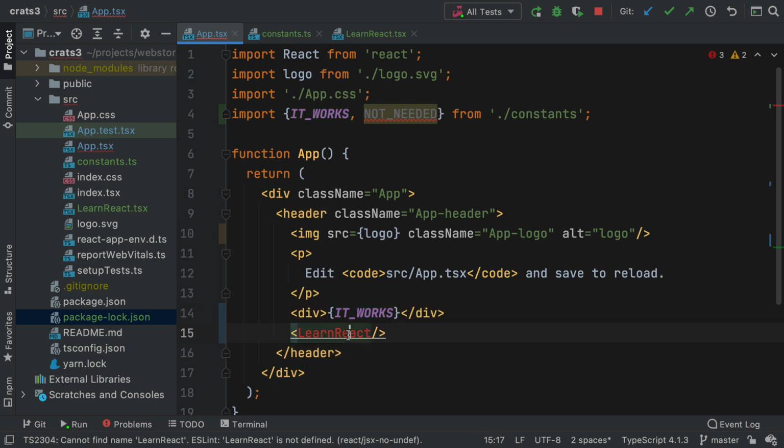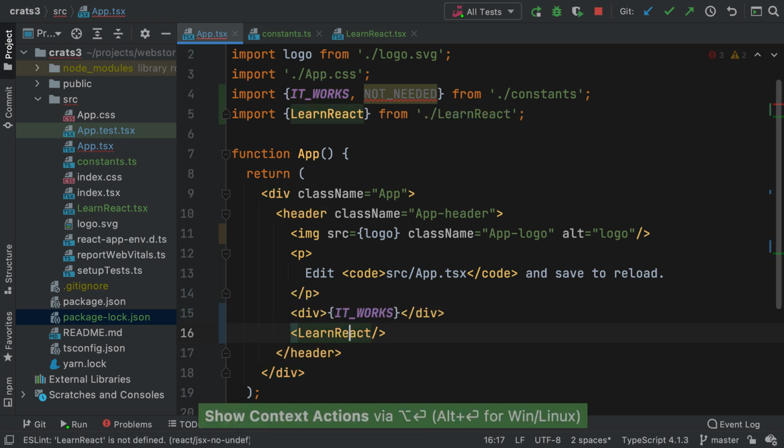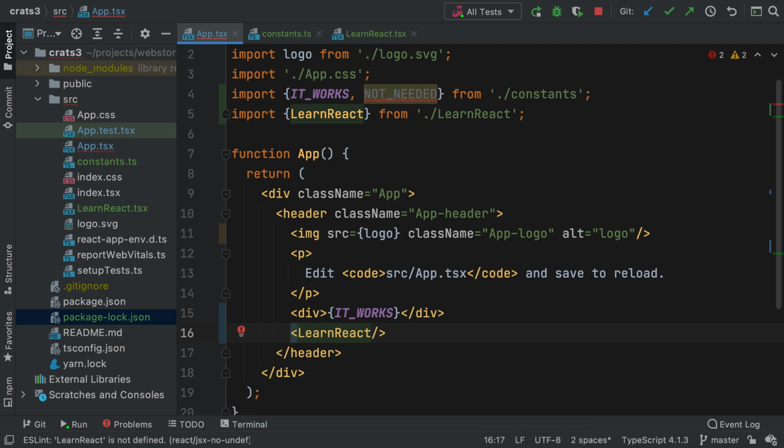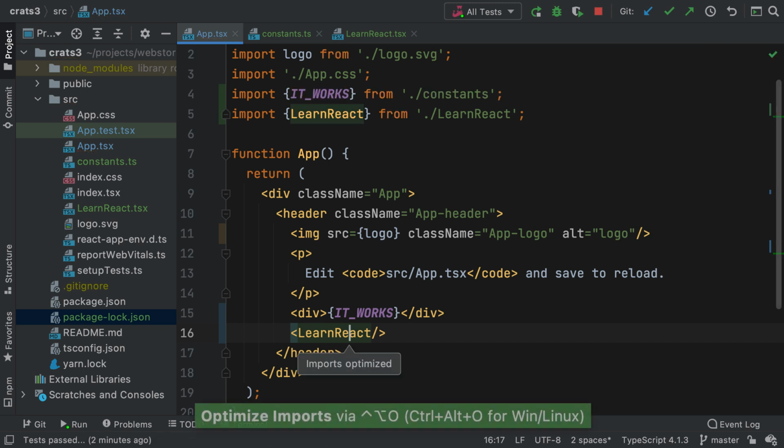Next, I have one that's already typed. I can Alt-Enter and get the import for that. Finally, I've got a not-needed import up there. Rather than stopping what I'm doing, going to the top and fixing all the unneeded imports, optimize imports will do all the work for me.